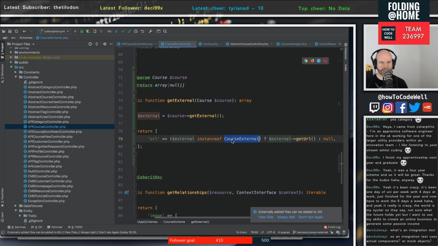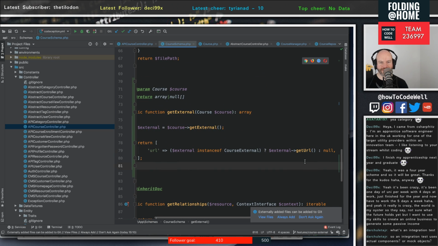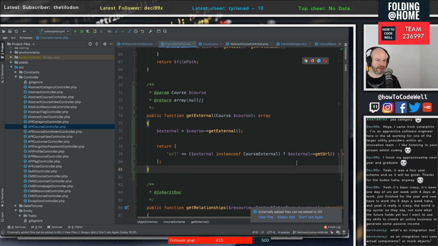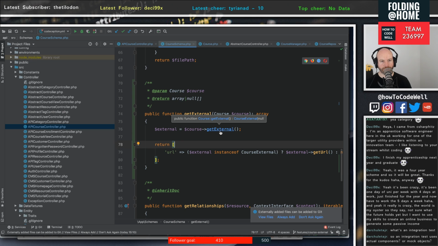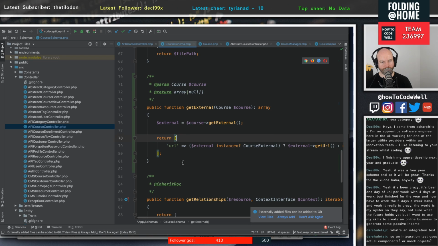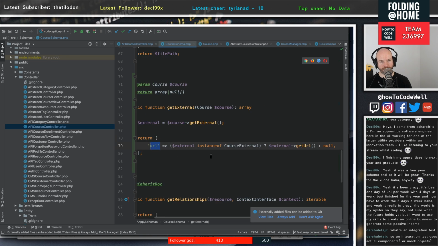If external is an instance of CourseExternal, this is the problem when you deal with ternary operators like this, in an array. Wow. I like making things difficult for myself, don't I? Okay. So external, CourseExternal. That's going to return CourseExternal or null, right? And what we want to do is return either a string or null from here.